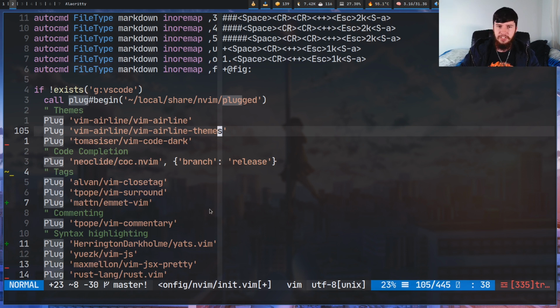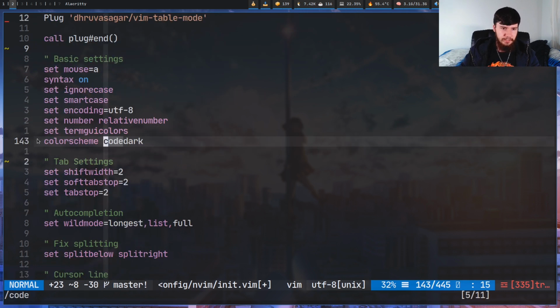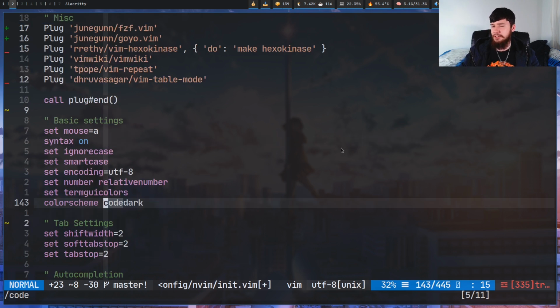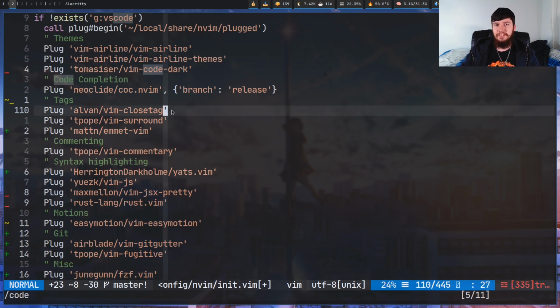That is just the general theme that I'm using for the rest of my editor. So for both the actual editor itself and also Vim Airline, I am using Codec. So Codec is my color scheme. I like the VS Code color scheme. I don't really care what anyone else thinks about that. It is objectively the best color scheme ever made. So yeah, I'm going to keep using it.